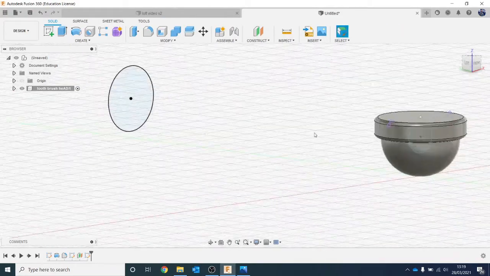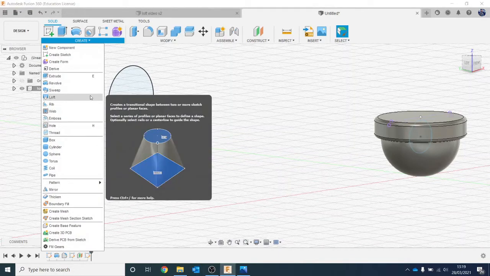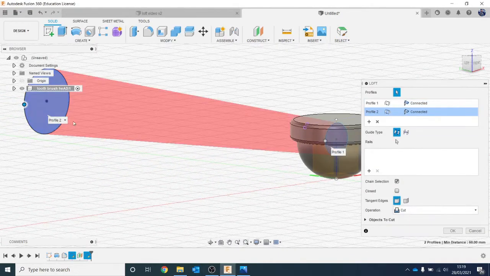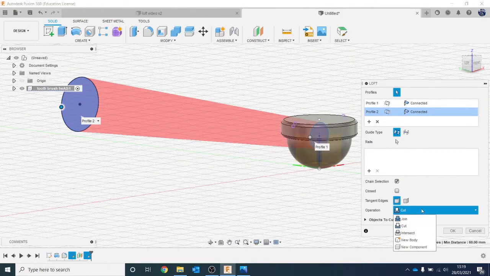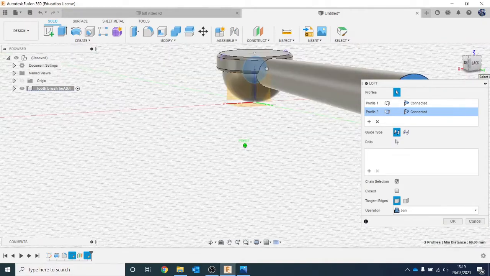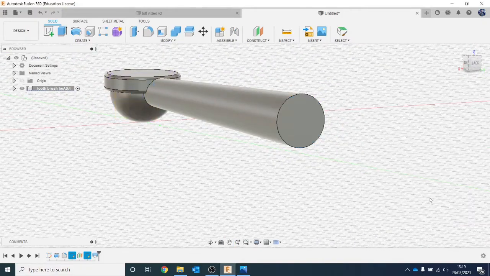So we've got two profiles we then want to loft, so we're going to go to create and loft. I want to loft that profile, and I'll loft it to there. Now at the minute, because it's red, it's set to cut. Let's try join and see how it looks. Click on OK. So I'm happy with that.